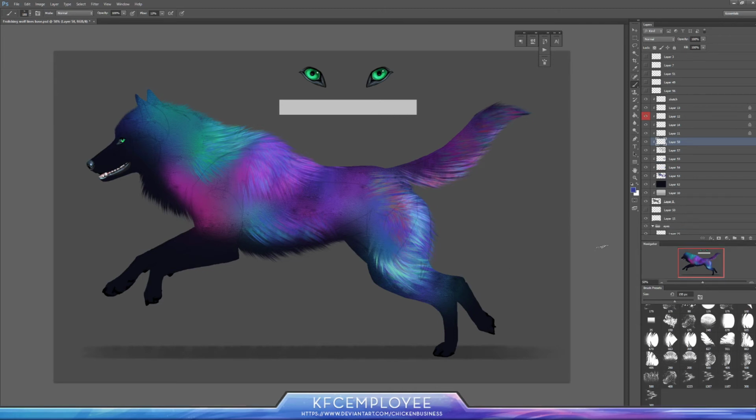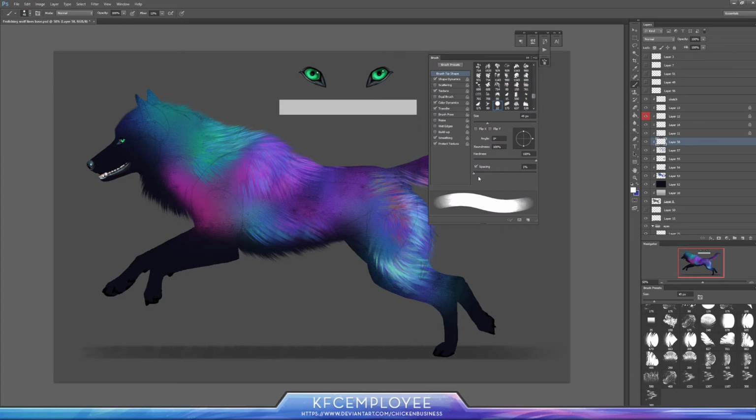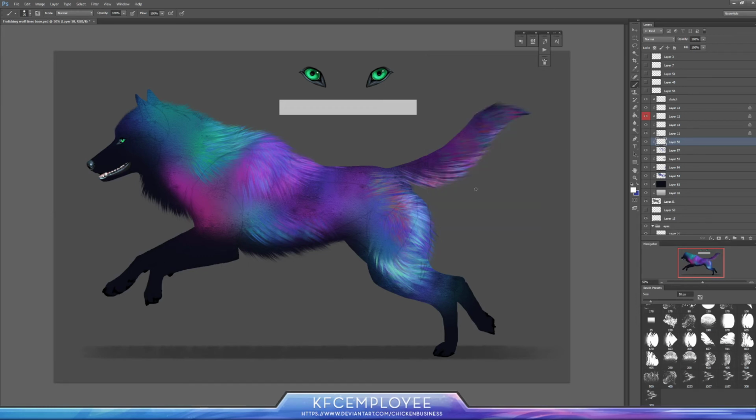If you want to turn it into a galaxy Adopt with stars and stuff, then this is what I use for the stars. I'll use just a hard round brush, turn the spacing up all the way, turn scattering on, turn that up all the way, turn off color dynamics, turn up your flow, go into shape dynamics, turn size jitter all the way up, minimum diameter all the way down, and then I just go for it. I kind of follow the direction of the fur.